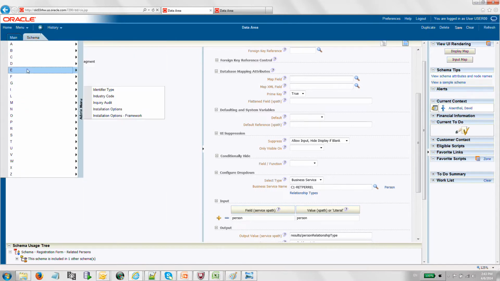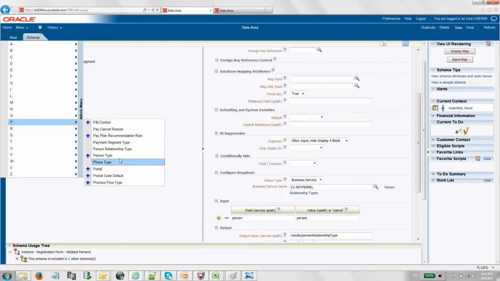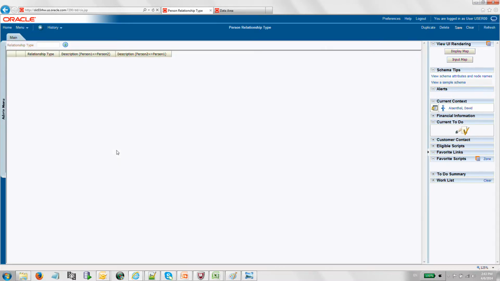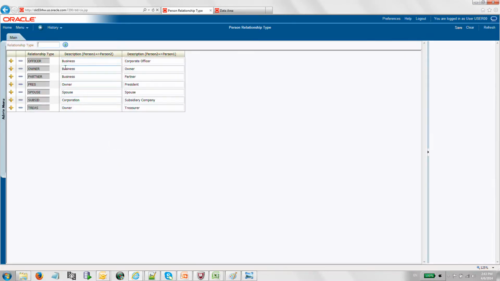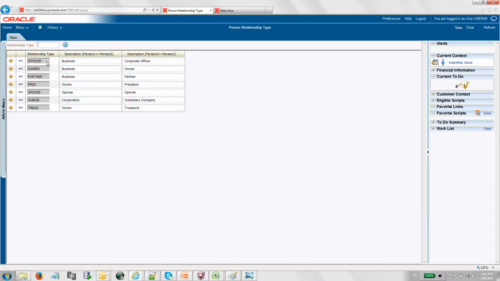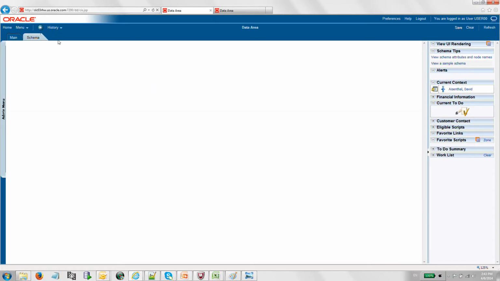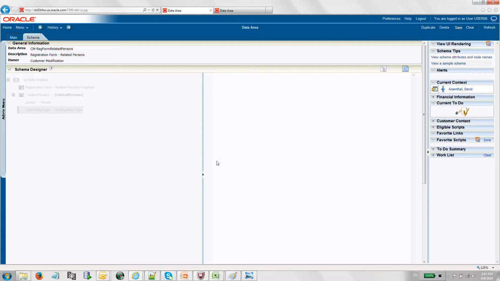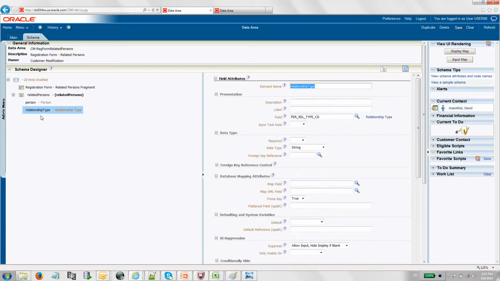If I go to the person relationship type here, you will see that there are two descriptions, and if I use just the table definition using drop down, I will get this description one, and that's not the one I want. I want the description here, the person 2 to person 1, and in order to do that, I needed to create a business service, and luckily that one already exists as a base business service, so I just simply added that one in. So I have a person and relationship type.